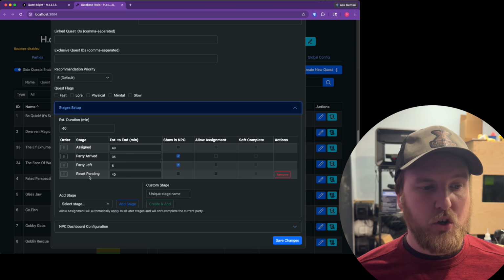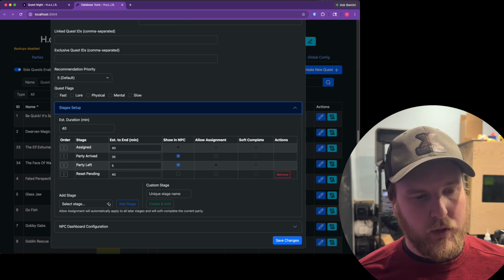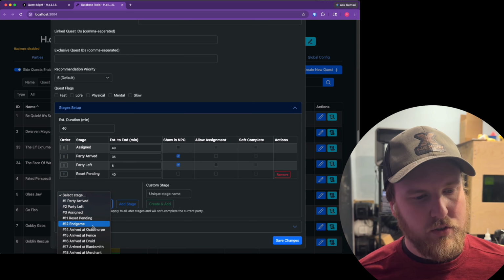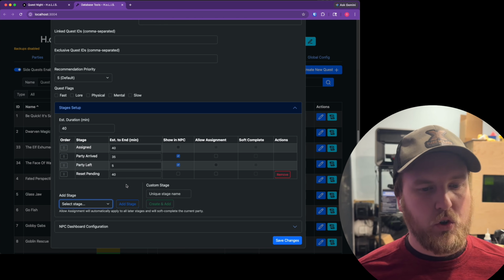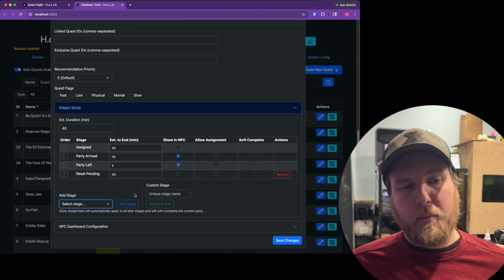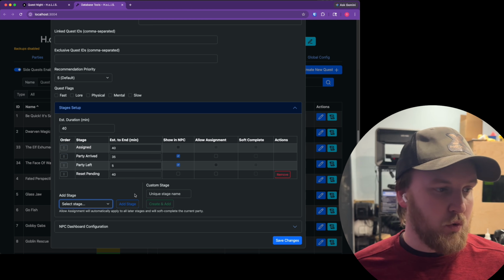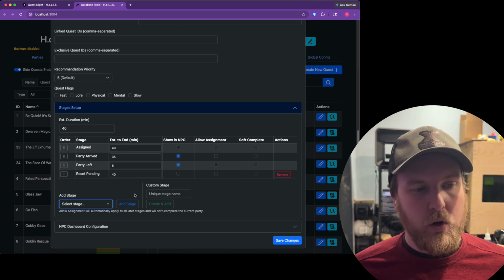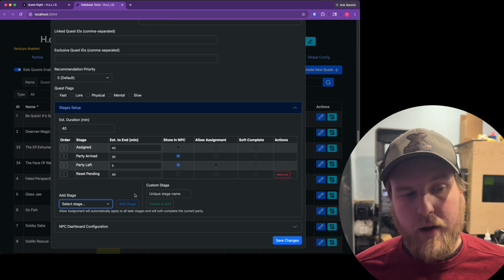I can also create new stages. I can have more global stages. So like here are all of my global stages that I have. And then I can also create a unique stage that's just on this one that just helps me track the progress of this quest. Those stages are things that can be interacted with by non-player characters through button boxes, through the NPC dashboard, or air traffic control can drive them.